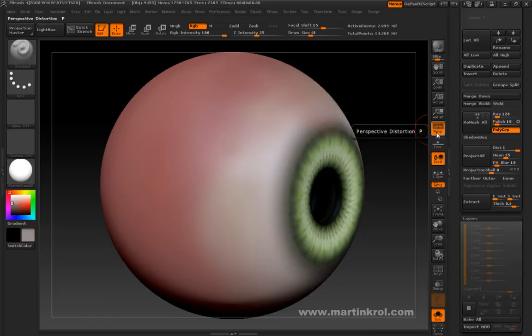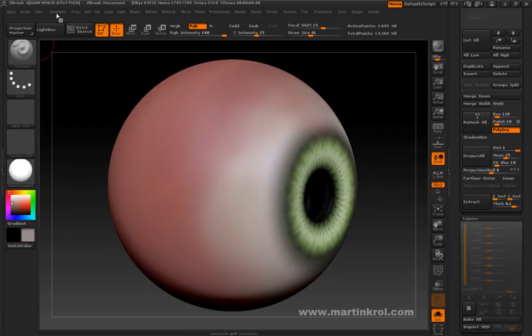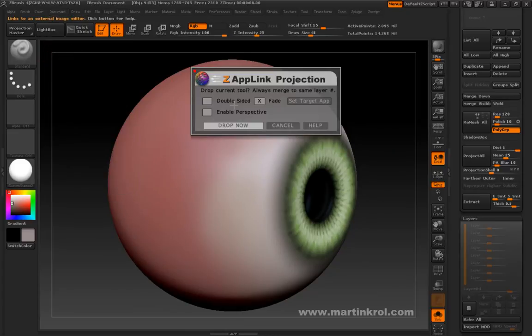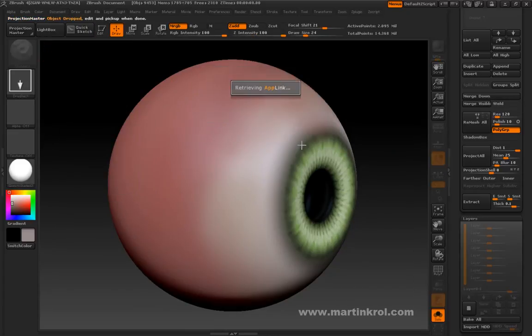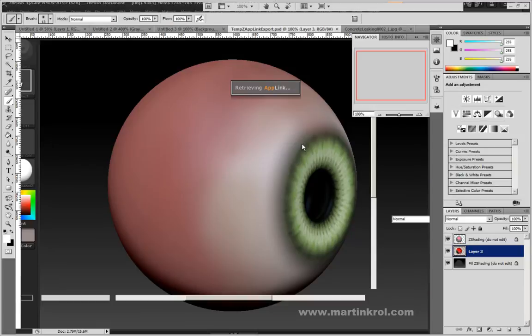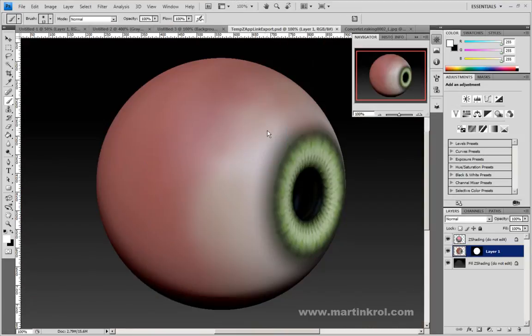And you know what? Let me just press cancel and turn off perspective. ZApp link. That's all good. It's going to link, and I'm going to be put into Photoshop. I'm going to update, and here we go.